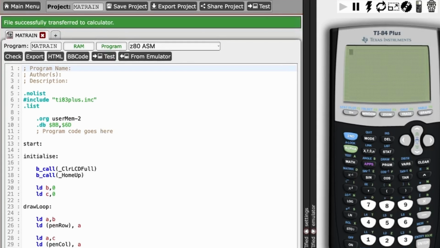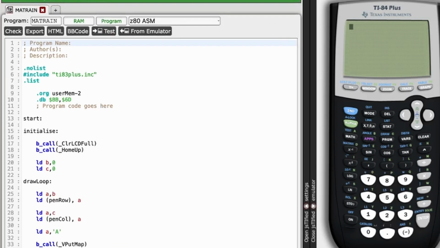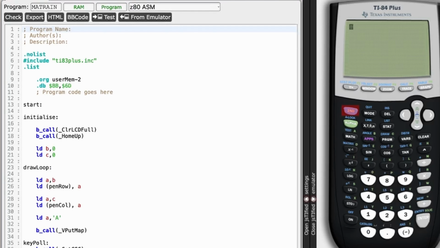We go to the calculator, and to run this program, this is important, we hit second and catalog, and now we need to use the arrow keys to go to ASM, hit enter, and then we hit program. There's our matrix rain program. You can hit 1 or enter, matrix rain, and press enter to run it. And there's our letter A.